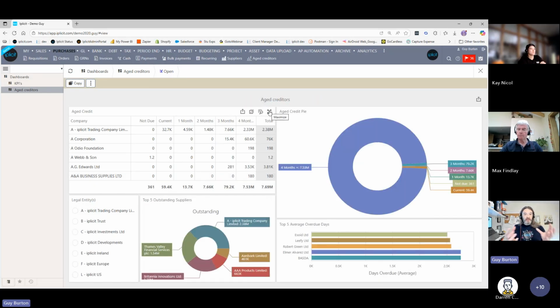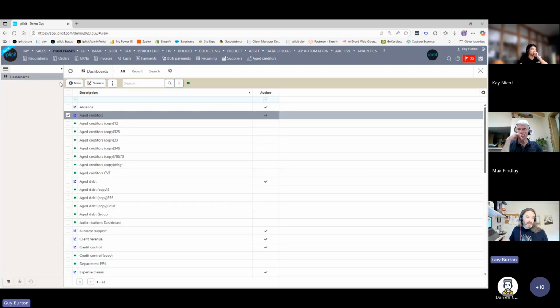And maybe I might see the same dashboard as Max, but I get to see my suppliers as opposed to seeing the entire organisation's suppliers. So we're very conscious in iPlicit about control and making sure that we only make visible to those end users, and to members of the finance team as well, the right information at the right points in time. So dashboards is one way of presenting information.